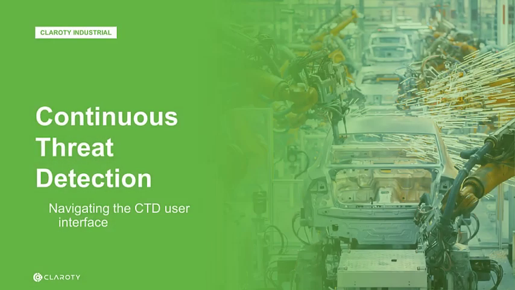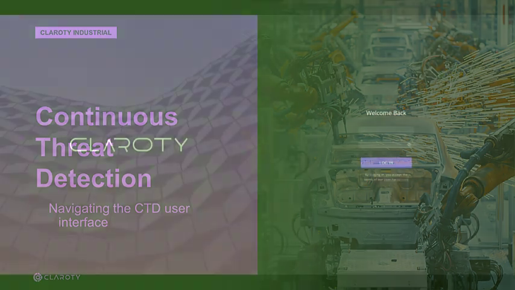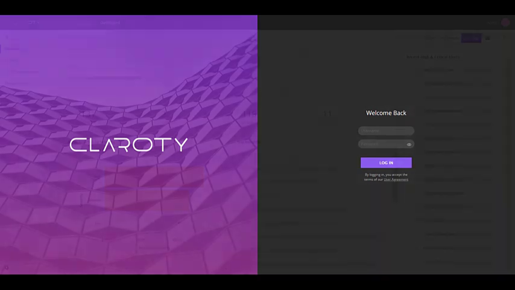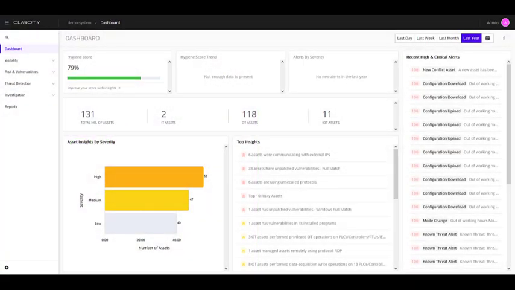This module will familiarize you with the CTD dashboard and with overall navigation of the CTD interface. The first thing you'll see when you log into CTD is the Welcome Back dialog. Type in your assigned username and access password, then click the Login button. Whenever you log into CTD, your first stop will always be the main dashboard page.